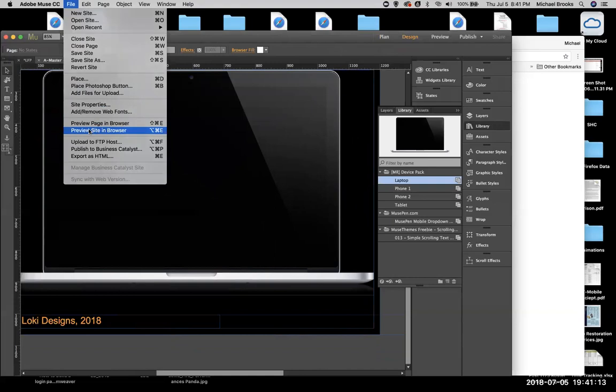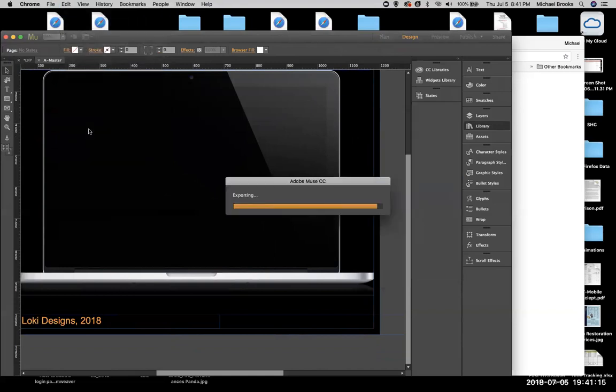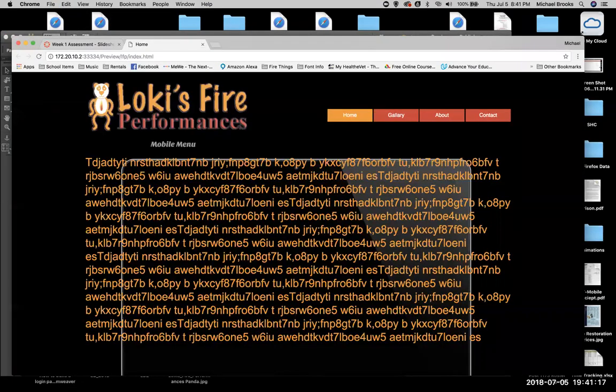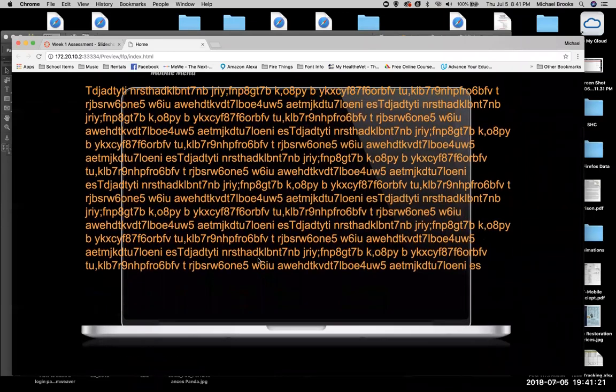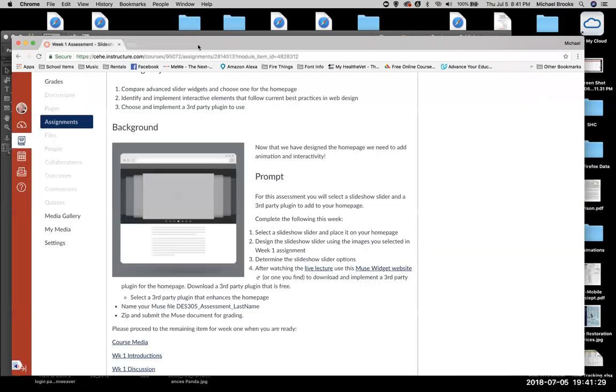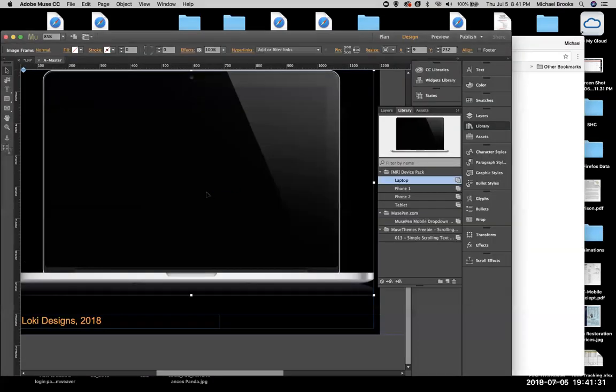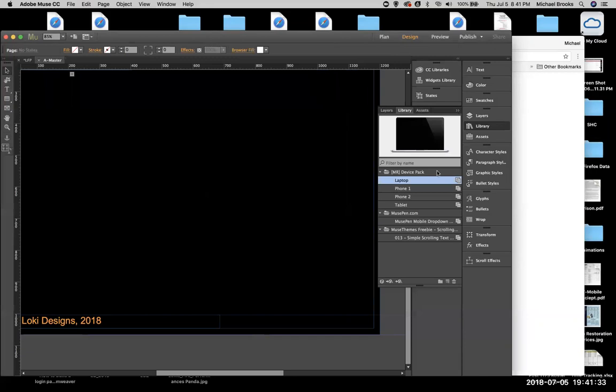So we're going to preview site in browser. See, that gives me my screen. It gave me a picture. It did not give the editable stuff. Does that make sense? Yeah. So that one did not come across at all. So we're going to get rid of it.